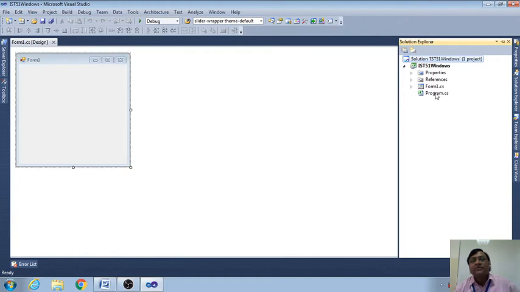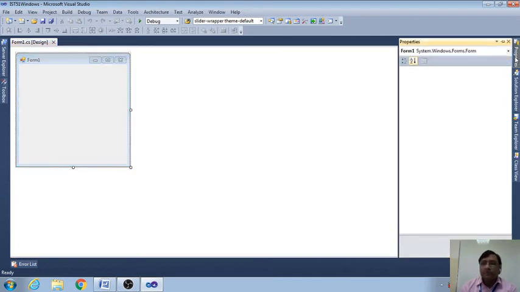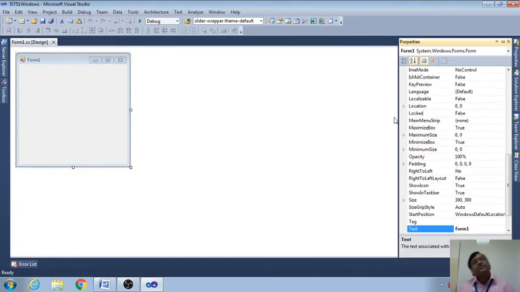Here we have only one form page. If you add another page, it will be available here in this area. If you add a third one, all the files related to our project will be available inside the Solution Explorer. So this is the second window. One is the toolbox where you will find controls. The second one is the Solution Explorer where you will find all the files related to your project. And the third window is the Properties window.